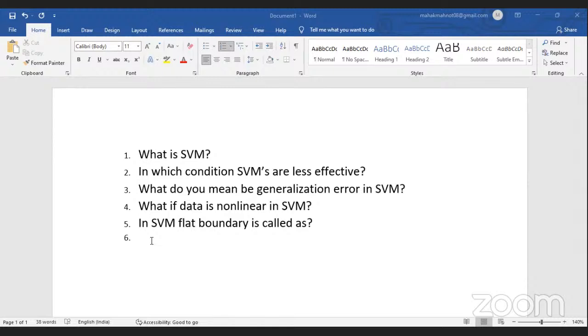Next question. When are SVMs less effective? Earlier we had seen the condition where SVMs are less effective. Now we are learning when SVMs are less effective. Although it is the same question, the answer can be slightly different.